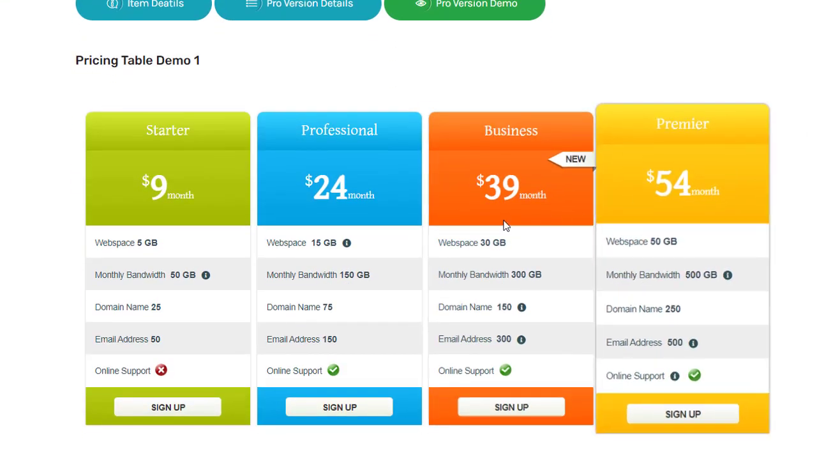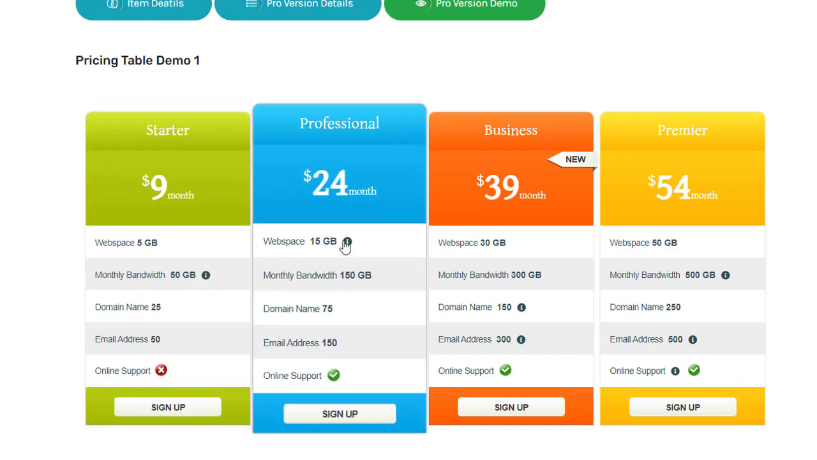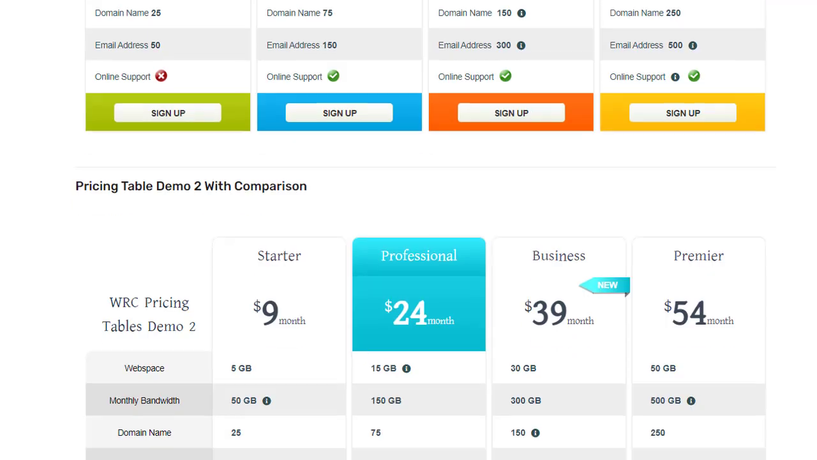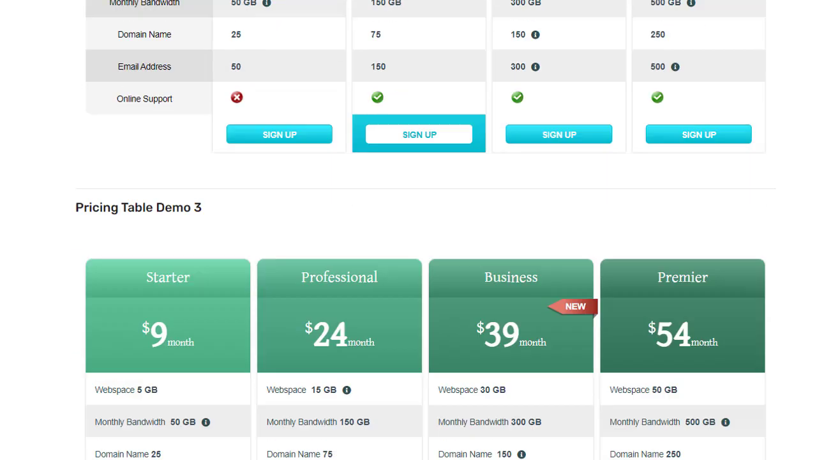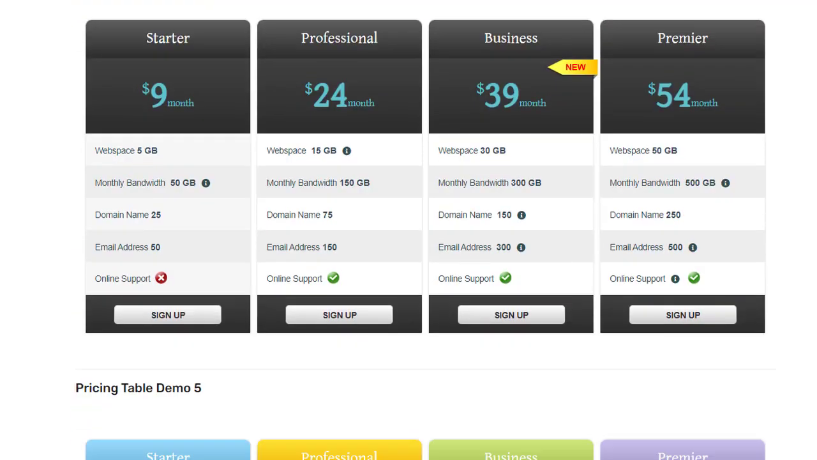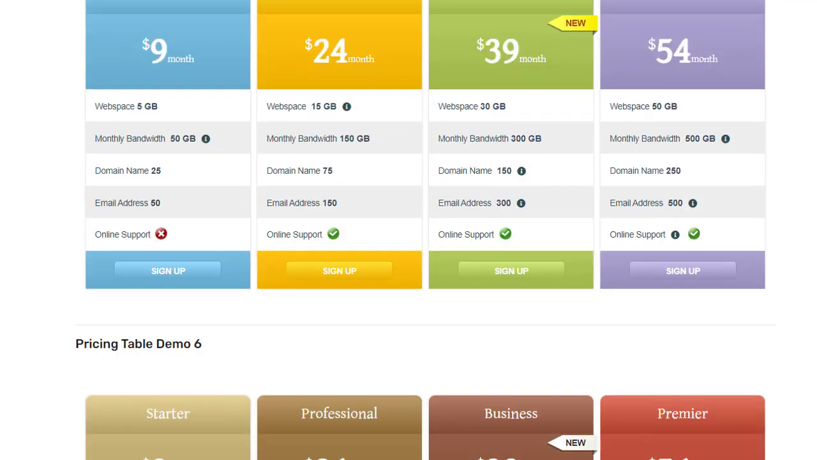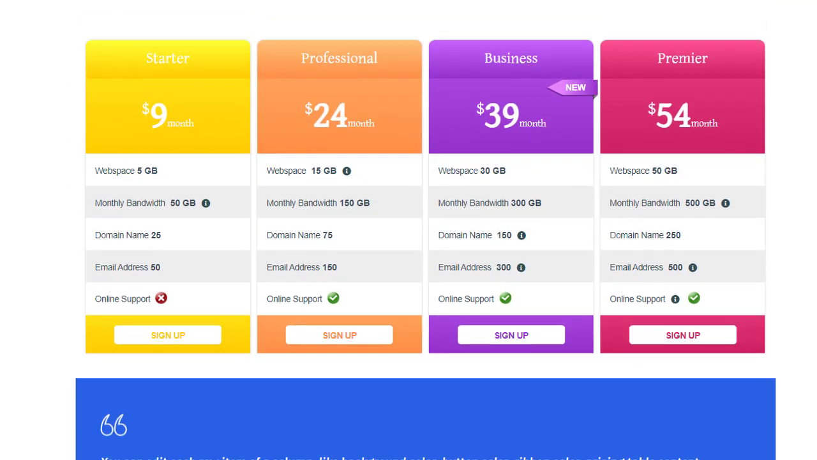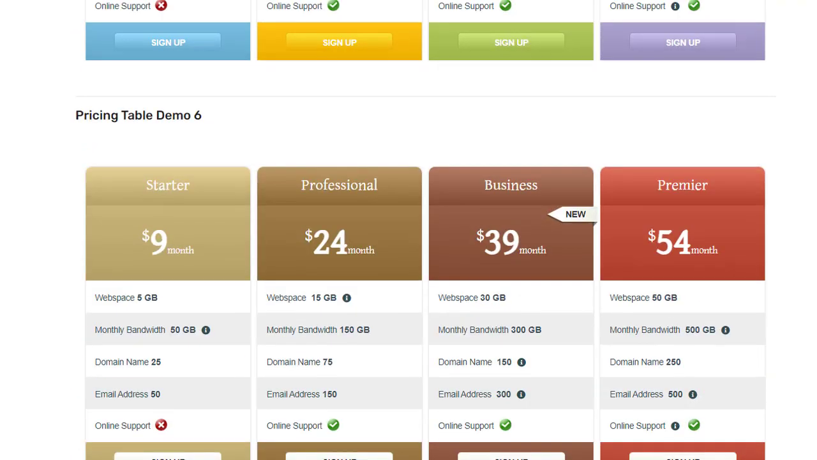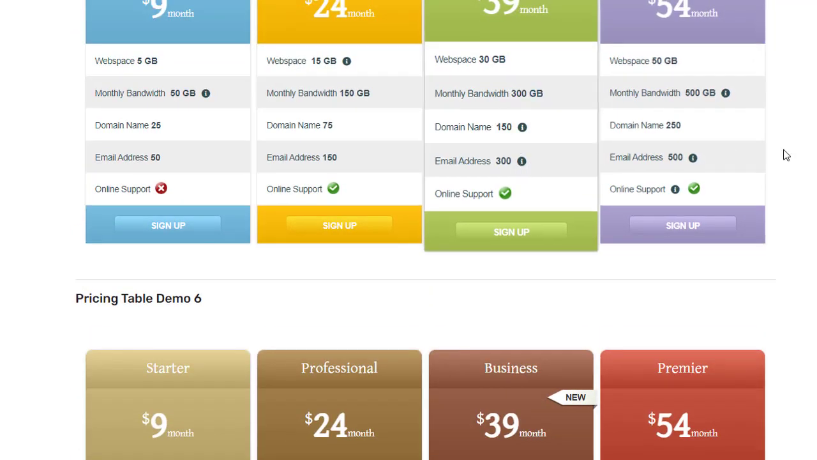In this video, we demonstrate how to create beautiful pricing tables using the WRC Pricing Tables WordPress plugin. You don't need any coding knowledge to create stunning pricing tables with just a single click. These ready-to-go templates are highly responsive and fully customizable. Simply choose your preferred design and make your offers even more appealing to your customers.